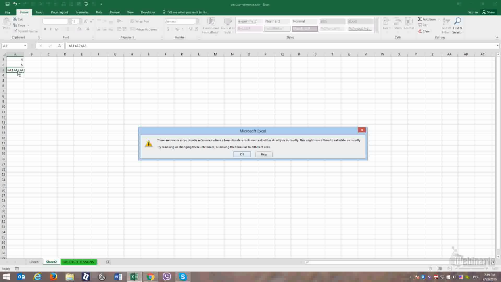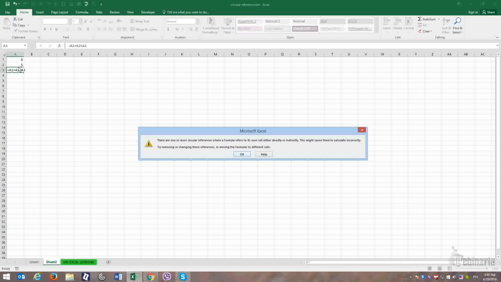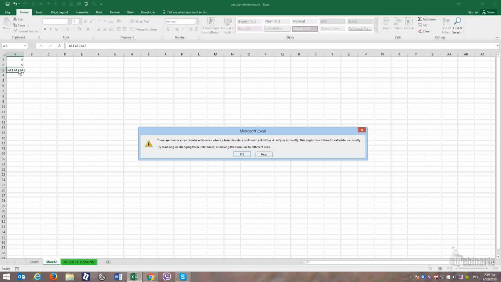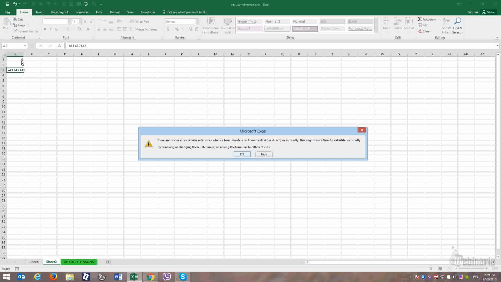Suppose we get 9 in A3, and the result will change again because we will add 4 plus 5 plus 9 the next time, and we will get the result 18, and this result will go on in a circular manner forever.